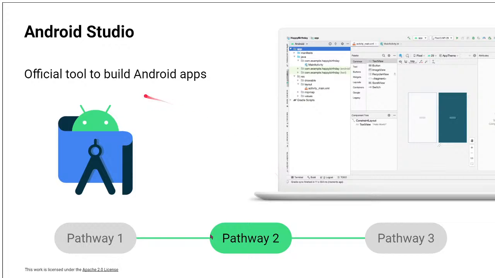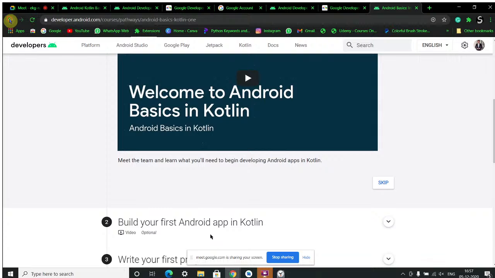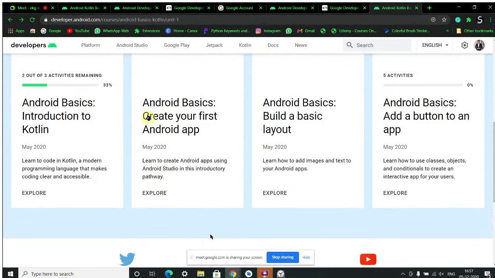In pathway 2 you will be learning how to install Android Studio. What is Android Studio? Android Studio is an official application of Google. It is an IDE by which you will be developing Android apps, more advanced, high-tech apps like Swiggy, Zomato, Amazon. These are all developed on Android Studio only. This will be learned in pathway 2.